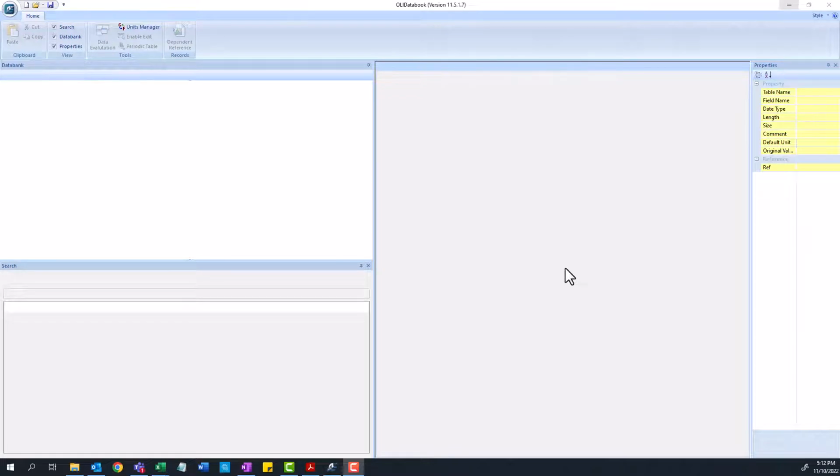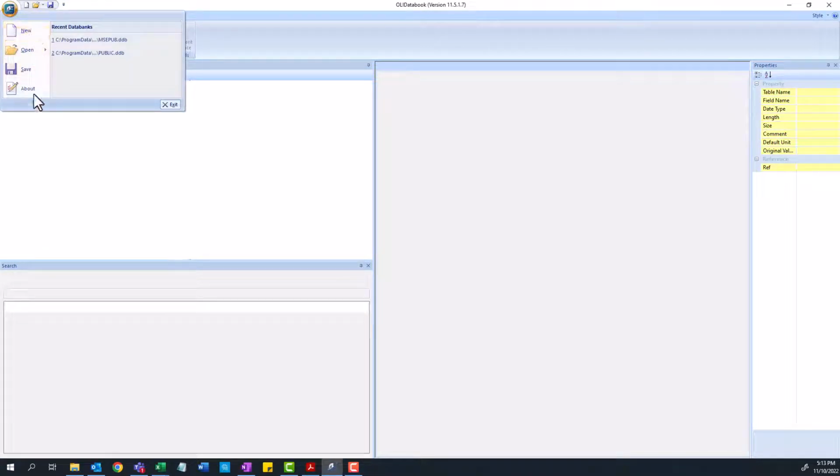Okay, we've started the OLI databook program. This is the current release, version 11.5.1. Nothing's going on here, so we're just going to go ahead and create our first database. We do that by clicking on the New button up here. That creates a new document. All Microsoft Word products and other products have this functionality. You can also click the icon here, which will also give you similar information.